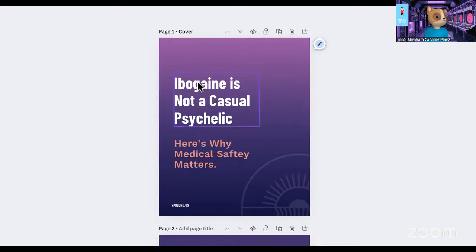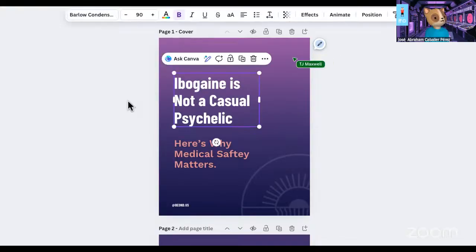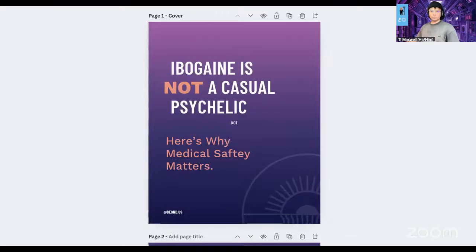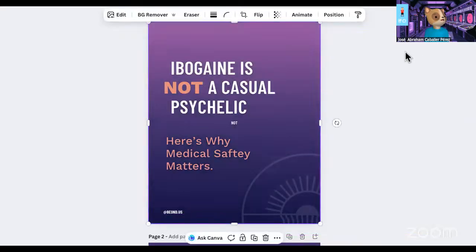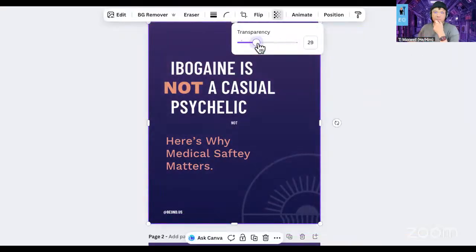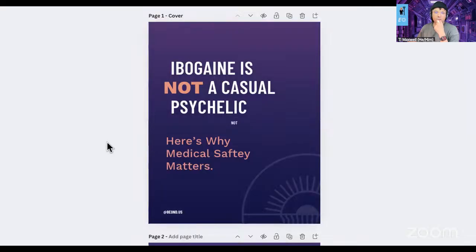All right, so for these, let's just break it down typographically. I started over here. Now that I know that the gradient is just a basic PNG, I'm gonna lower the gradient just a little bit.